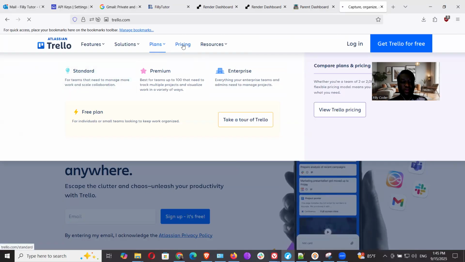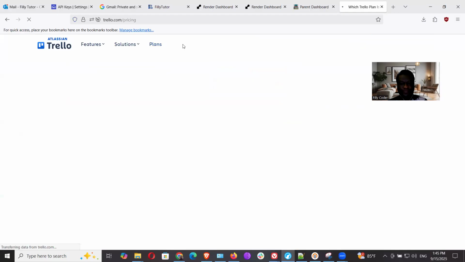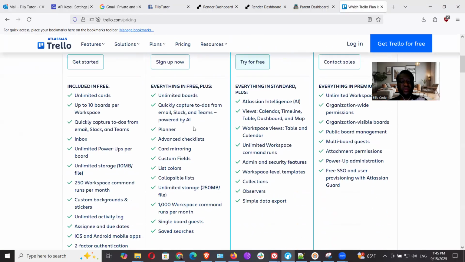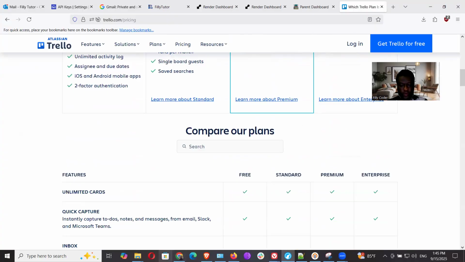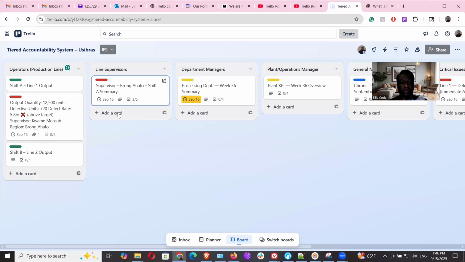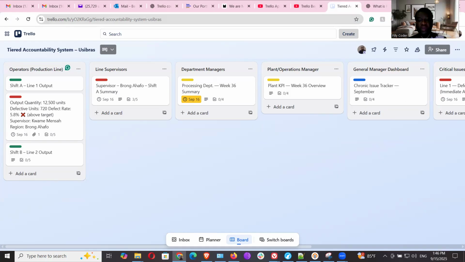If you want to know the pricing, you can go here and you'll see the pricing for each plan. Standard is $5 per user per month, premium $10 per user per month, and you can see the features that come with each plan here. I have already created an account and logged in, so I'll give you an overview of what we're going to be covering.